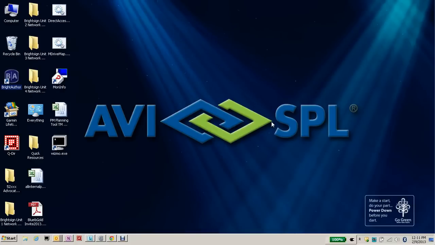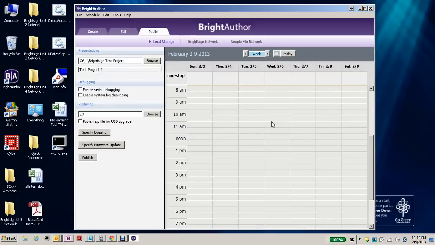Alright, we're going to enable local area networking for a publishing option to the BrightSign signage players. The first thing you need to do is start the BrightAuthor software, and at the top you'll see you have local storage, BrightSign network, or simple file network. The local storage would be used for something like a USB drive or publishing to an SD card. The BrightSign network is a subscription-based network that you would have to upload to your BrightSign account.